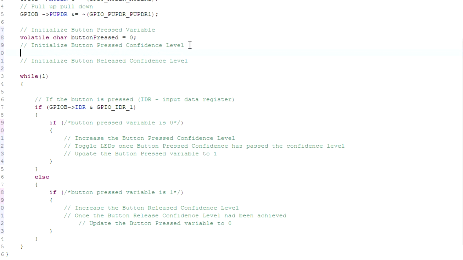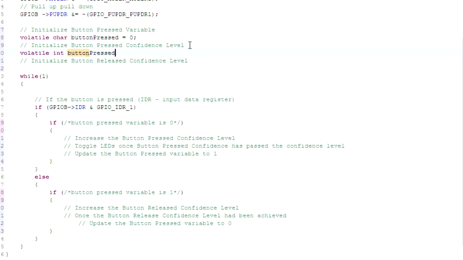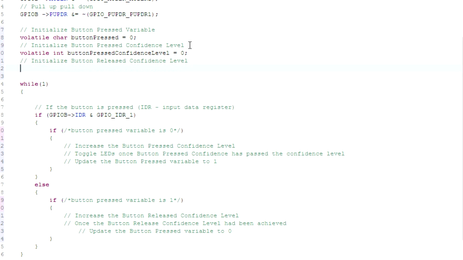So let's initialize our button pressed confidence level. That's going to also be volatile, and this one will be an int, because it could be a large number. We'll initialize that to 0. And we'll do the released confidence level.